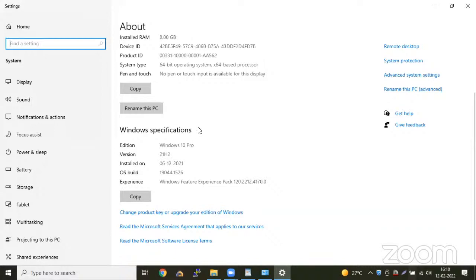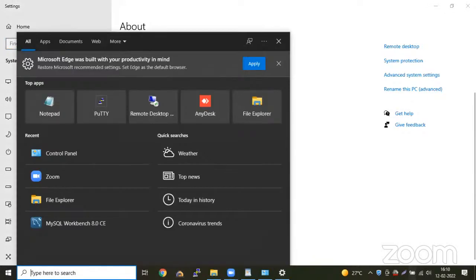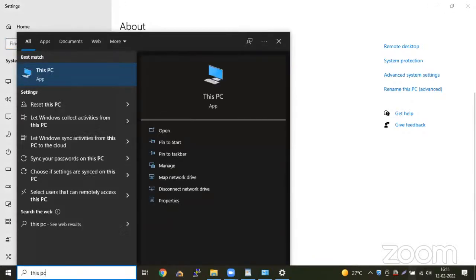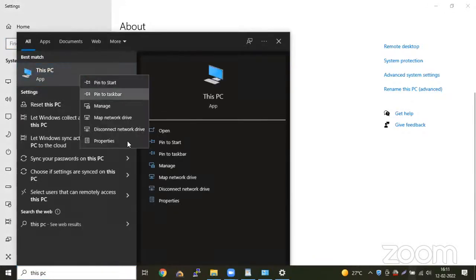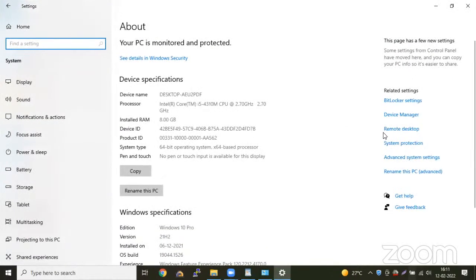So if someone asks what my operating system is, you definitely have to go to This PC and check. Understand? Windows Pro, Windows Edition, and many flavors are there in Windows 10. How can I go to that option? Just search for This PC and open Properties.